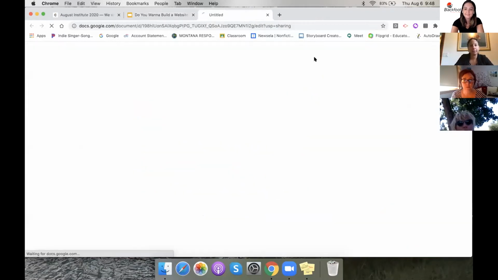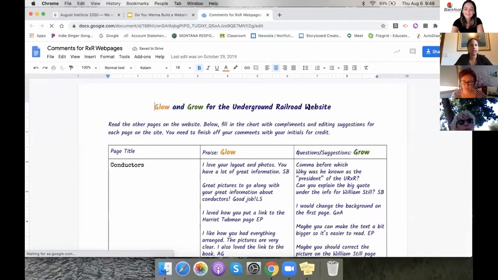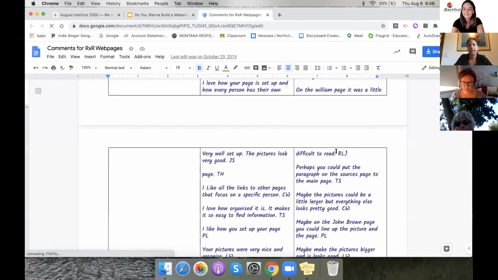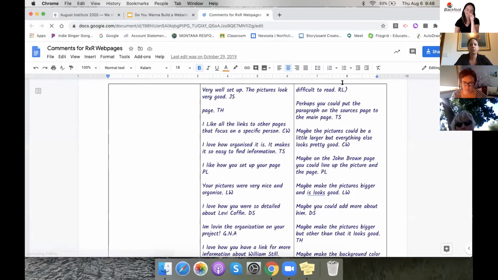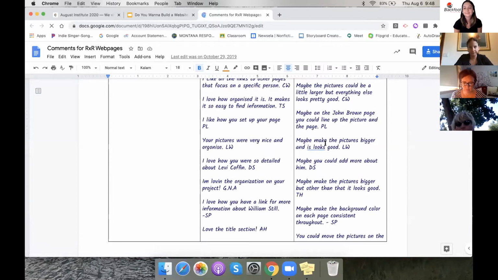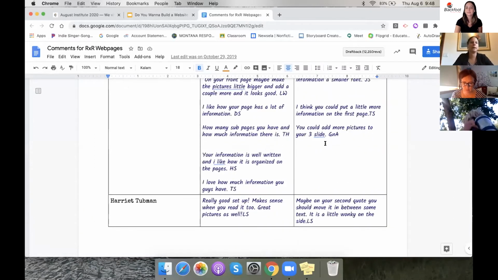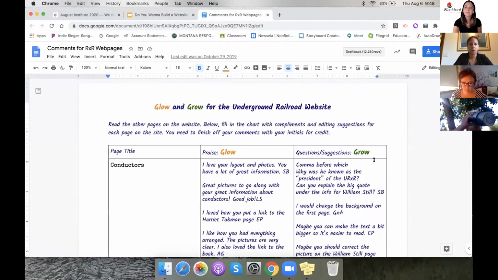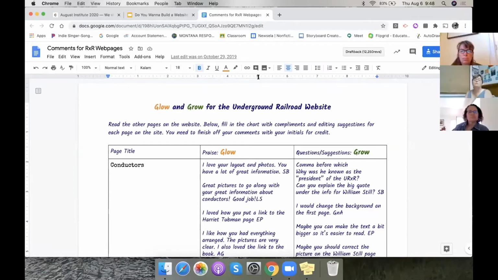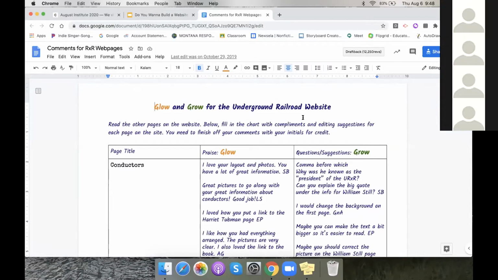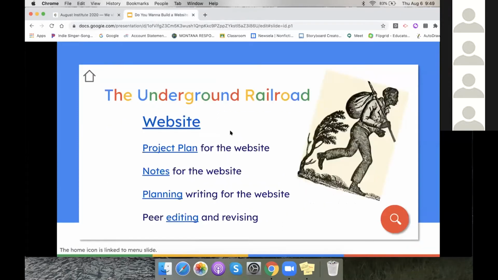And then for peer editing, we just used Docs. For each page, the kids had to comment and then they put their initials here and they are graded on their comments. And it has to be obviously specific. For this one, they did glow and grow, which really works. That's a good one for them. You can also do praise, question, suggest. I feel like glow and grow probably works a little better for my kiddos. So that's their website there.